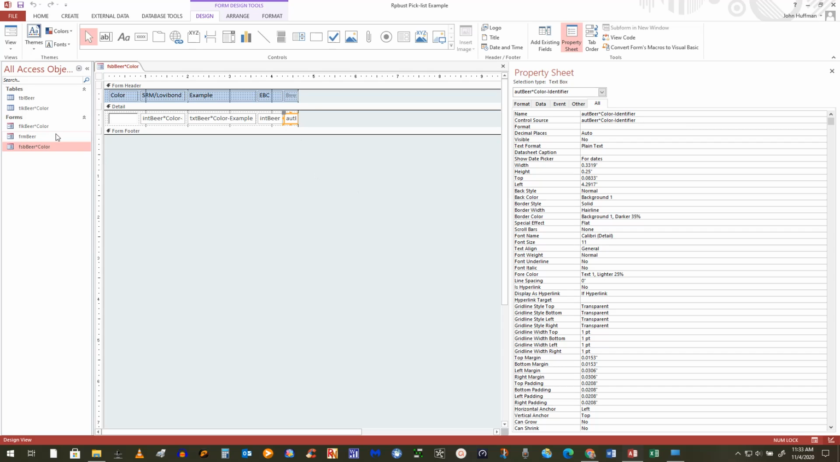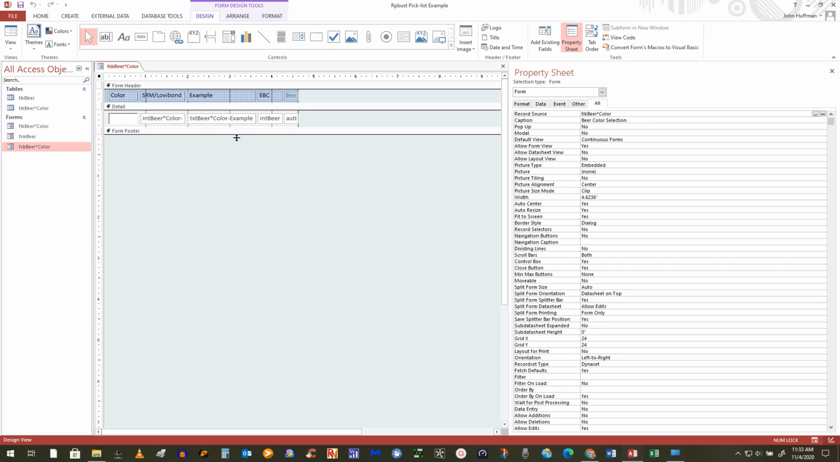How is it the same thing as the primary key that came from this one? Because it's the same primary key. It turns out that this form is also attached to TLK Beer Star Color. That was the key to get all this to work: I had to have two forms, one that was the pick list and the other one that is the display of something from that pick list.